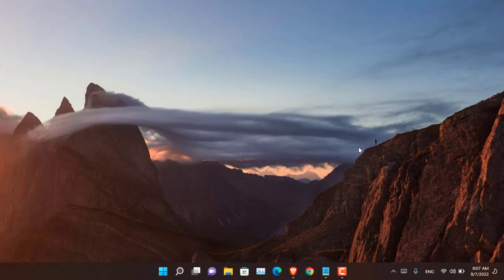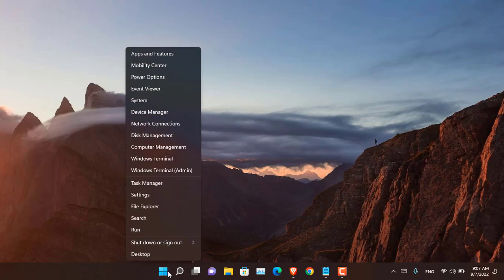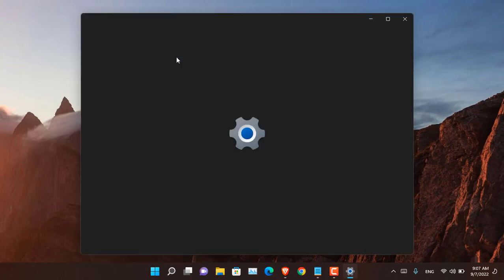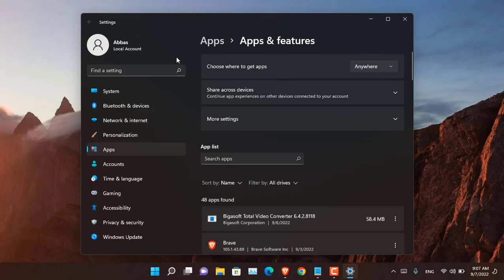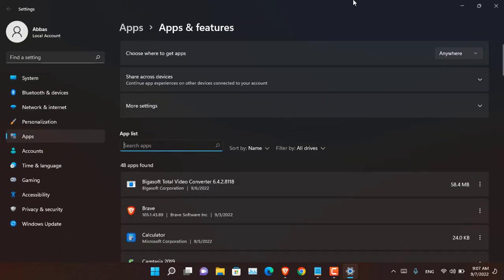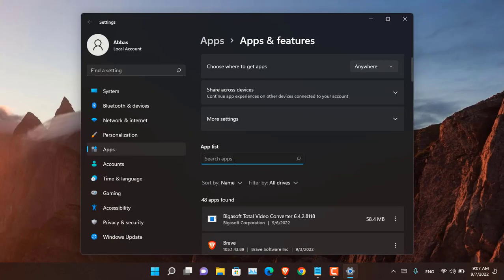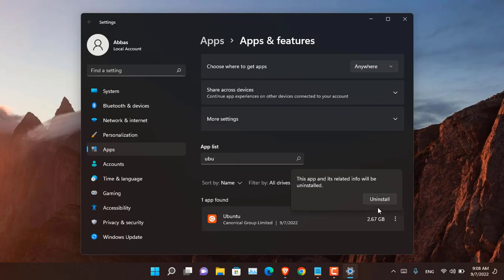There are two ways. The first method is you have to right click on the start menu and choose apps and features. From here you have to simply search for the WSL. First we have to uninstall the Ubuntu because we don't need that. So you can see that it is 2.67 GB. So click on the three dots and choose uninstall, and now choose again uninstall.